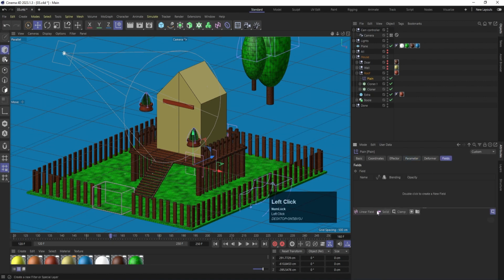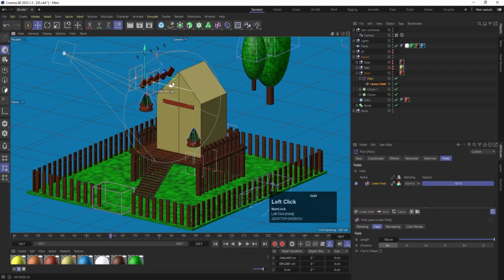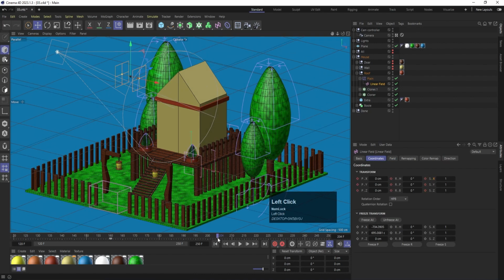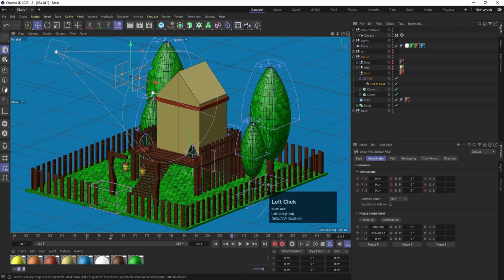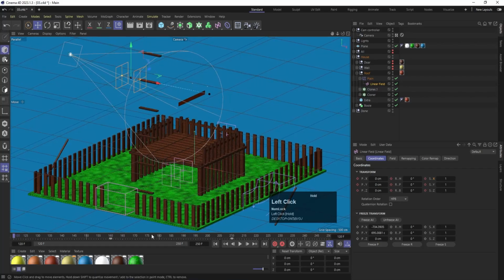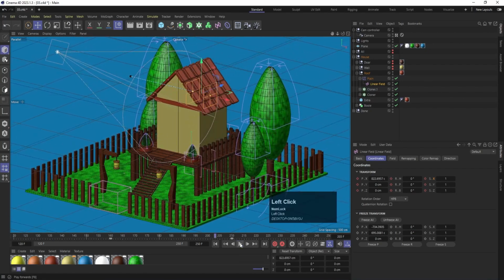Okay, go to the fields and choose linear field, and let's try to bring this field over here, and I can move this field like this. Okay, so select this linear field over here and go to the coordinates and choose freeze all. Let's create one keyframe, and let's go somewhere around 2.10, and let's move this from here to here and create another keyframe. So we will get something like this.